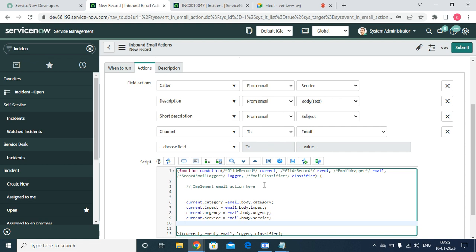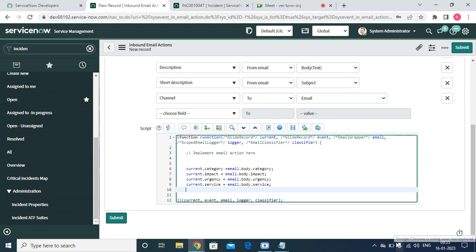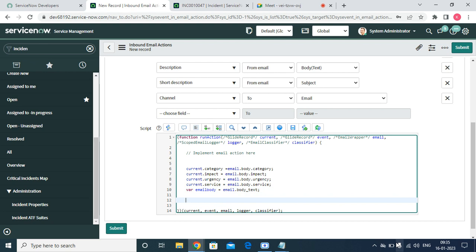Which means here, if you want, email dot body. So for example, we can pass it to where email equal to email, body equal to email dot body underscore text. That means whatever is there will be copied. So from that we can pass this email body to whatever field we require.